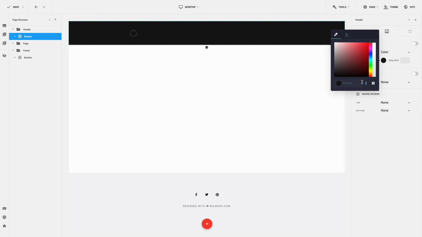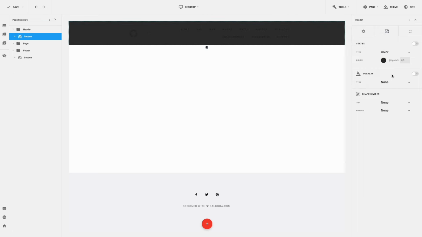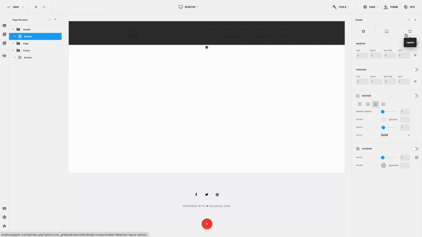With opacity 0.9. In the Overlay options, select Type, Blur, and set value 20. Navigate to Tab, Layout, and disable Border Bottom.